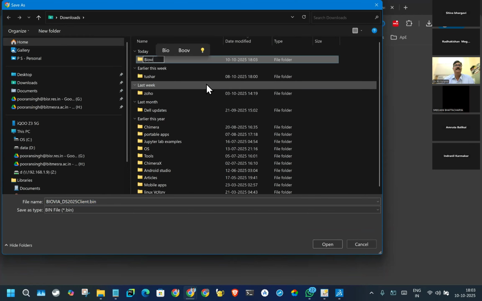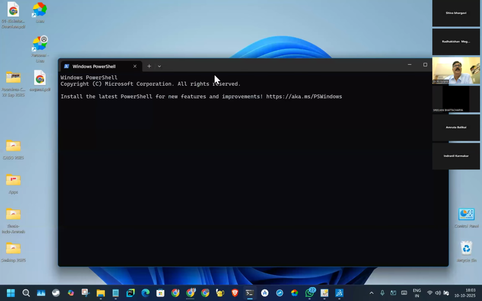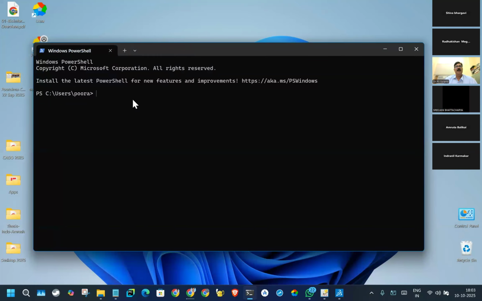Once downloaded, go to command prompt and write chmod plus x and then the file name, BioVia. You can press tab to complete it. chmod plus x and then the name of the file. Are you able to follow me?